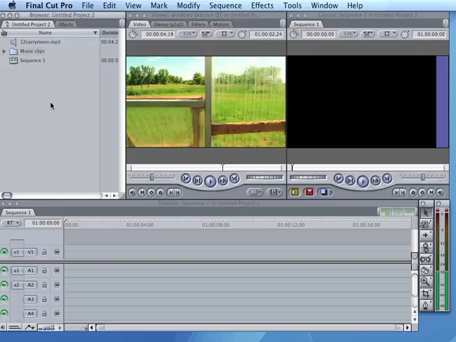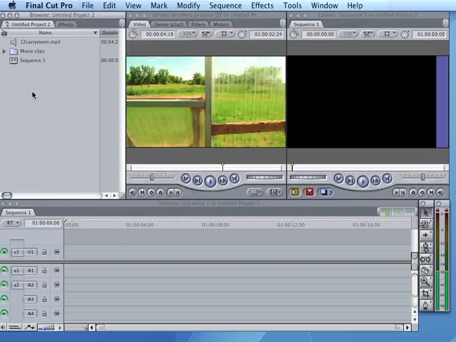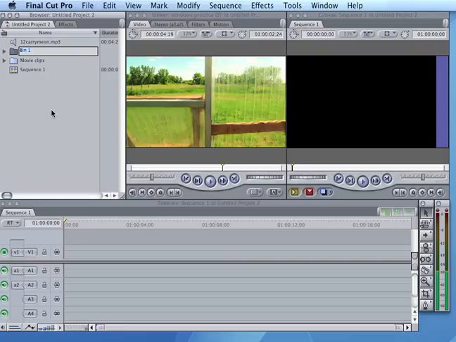The next thing I can do is add bins or folders, they call them bins in Final Cut Pro, to my browser. I can do it in two ways. I can say File, New, Bin, or I can right click and select New Bin. I'll rename this new bin something useful and organize my clips accordingly. You can see how much more tidy and easy to see things in your browser things become when you use organization effectively.